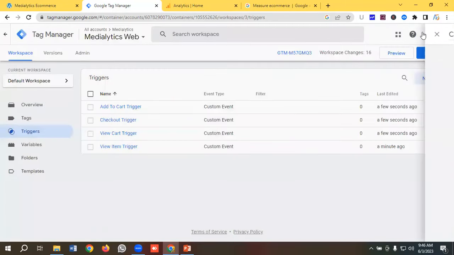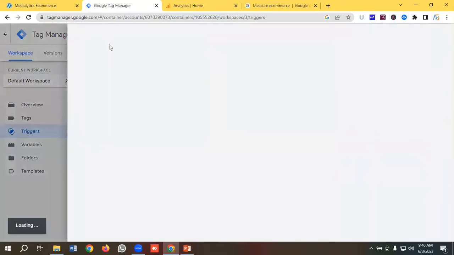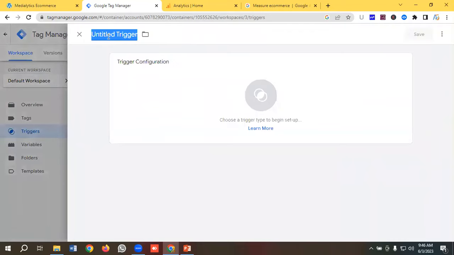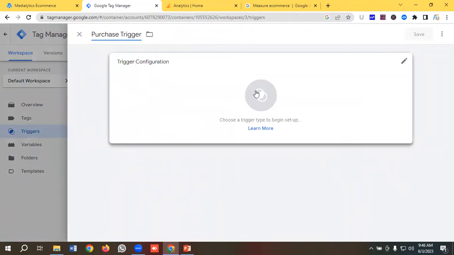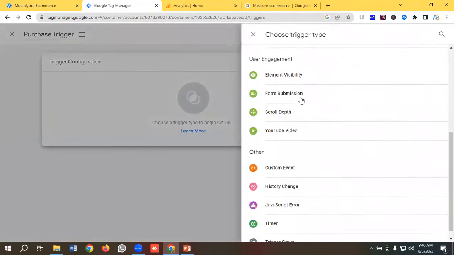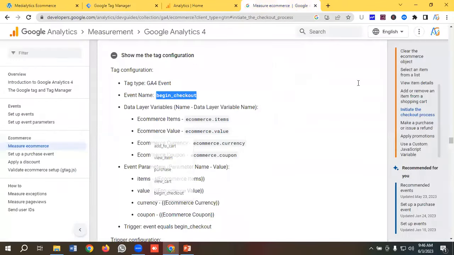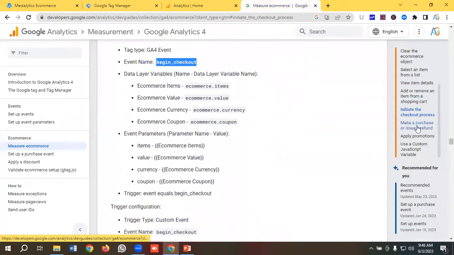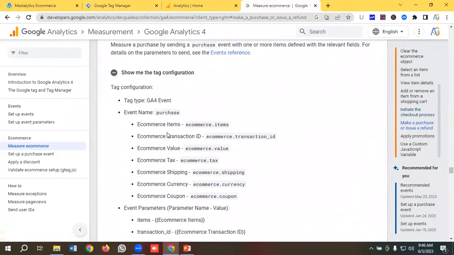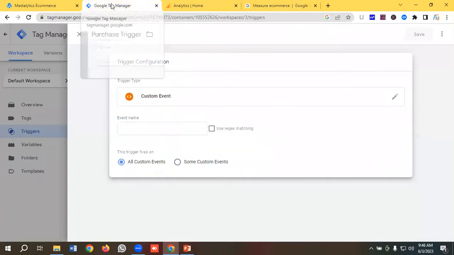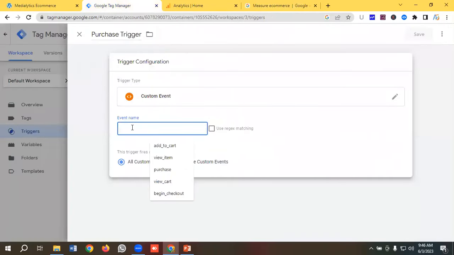And the last trigger I'm going to be creating is for purchase. So I'll name it as purchase trigger. Then I'll choose trigger configuration as custom event and give the event name. If I go to the doc and choose the purchase event, then we can see the event name is purchase. So I'm going to copy it from here and paste it over here. Okay, perfect. I'm going to click on save.